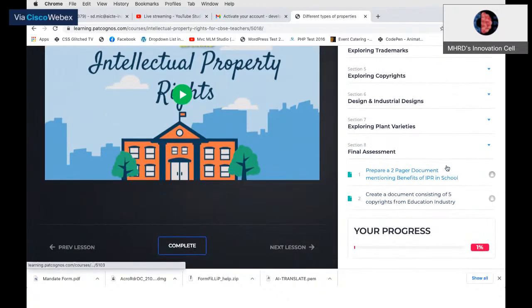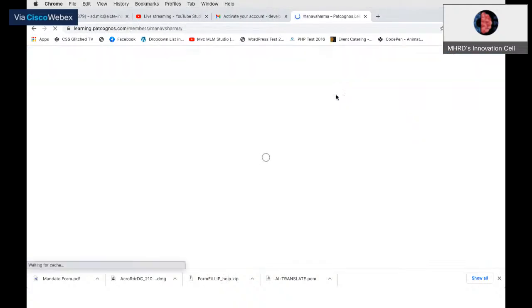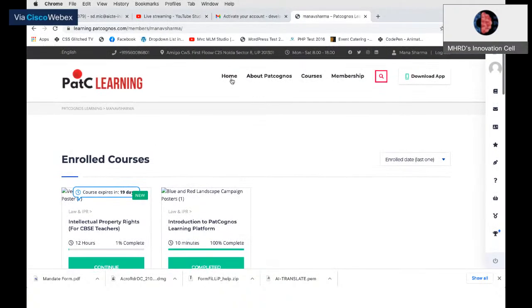Once you are done with all the 8 sections, there is an assessment part. In the assessment part, you have to submit a detailed 2-pager document on the benefits of IPR in school. And later on, as a follow-up assignment, you have to submit a document consisting of 5 copyrights from the education industry. Once you have done that, your course will be completed and you can trace and track your progress here. As we are giving you a walkthrough of the platform, we will be covering some inside parts in the next video.